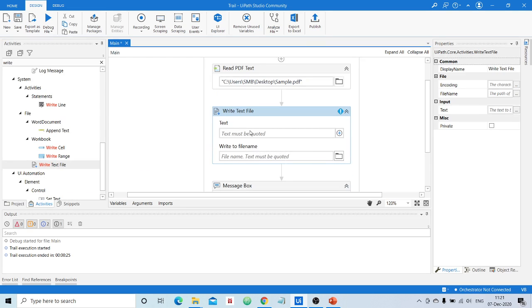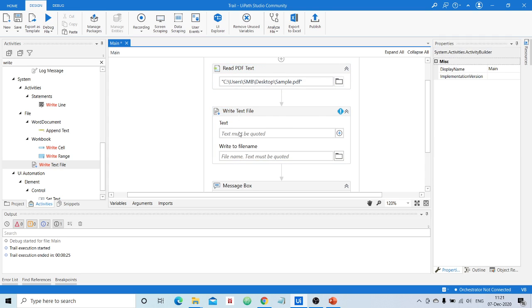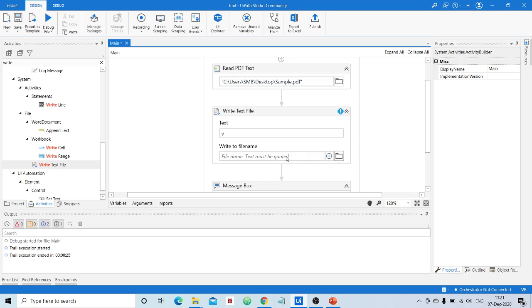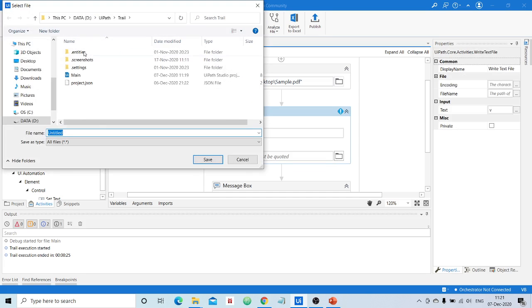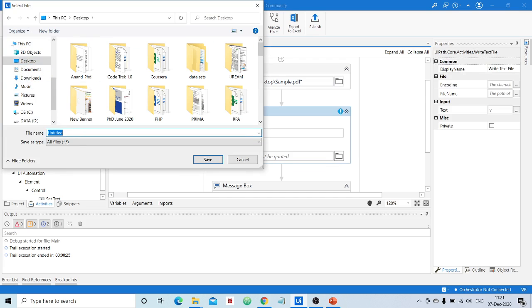Okay, then what does it have to write? Let it store that text in a variable called v, and this write text file should use the content of the variable v, and it should write that to a file called sample.doc on the desktop.